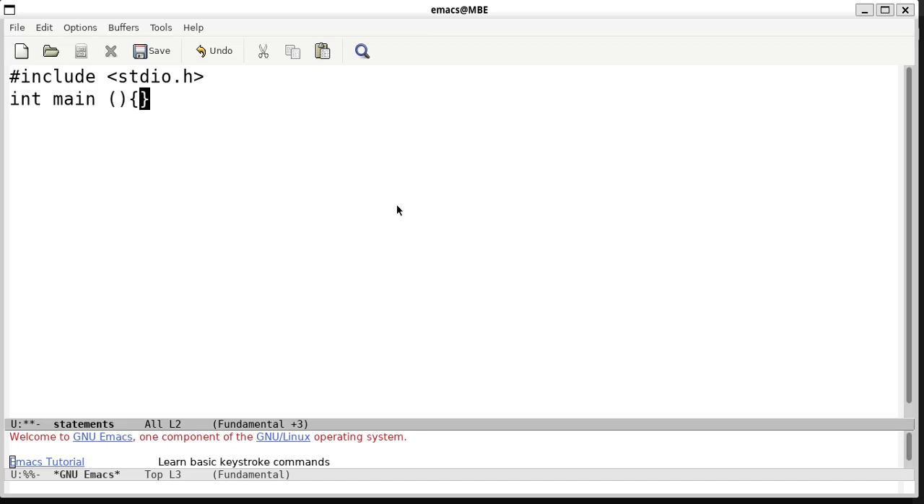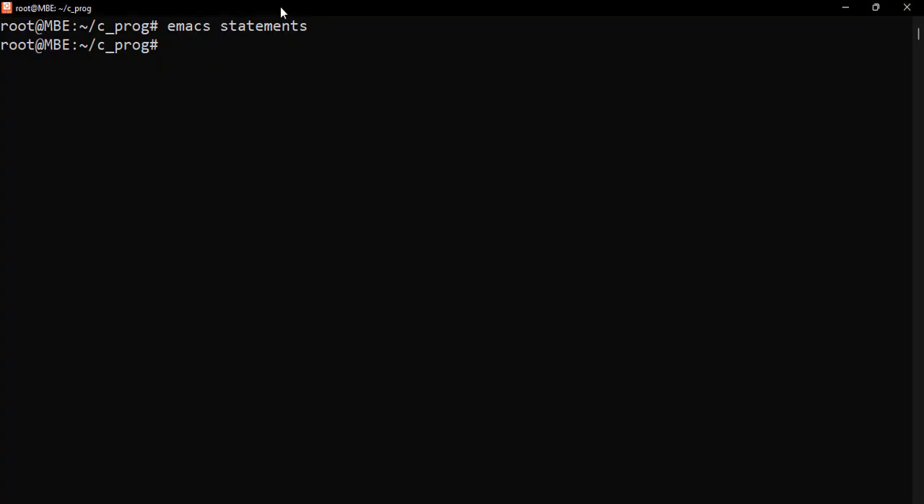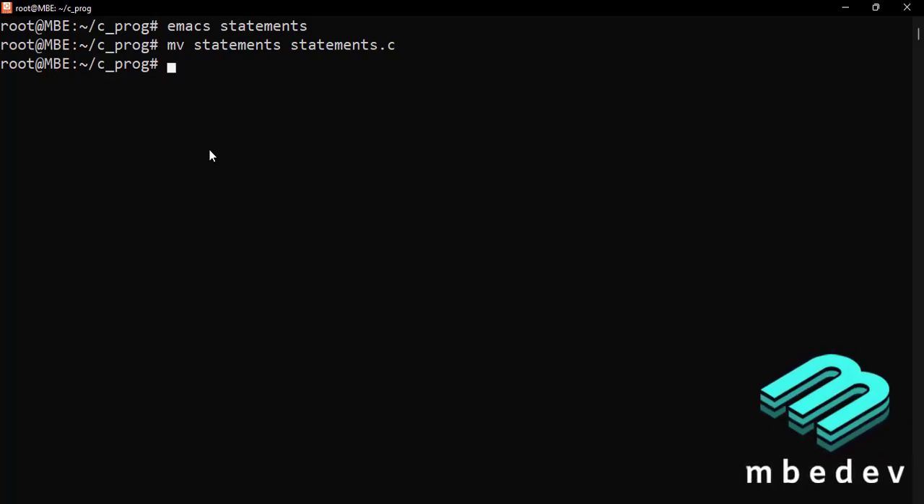Now guys, can you notice something about this particular file? What is happening here is I forgot to give my file a proper name. I just wrote statements, but we are trying to run a C program. So I can change the name by saying move statements to statements.c.